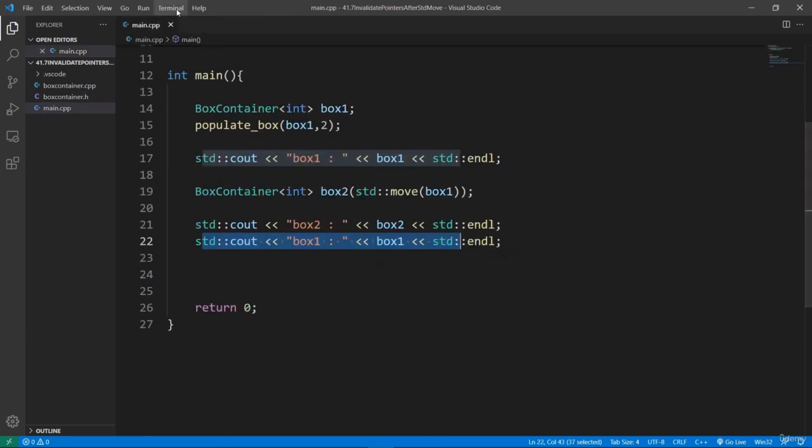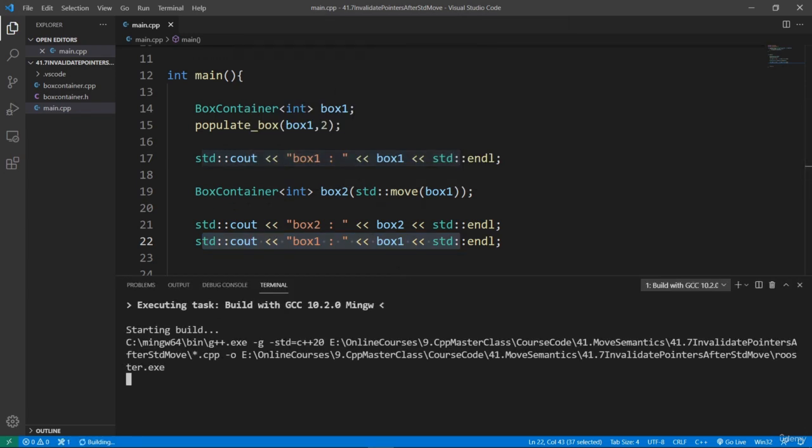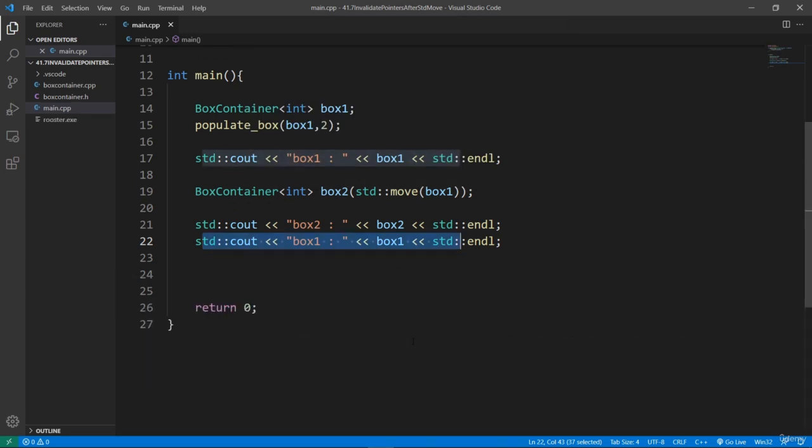So let's try and build this example. We're going to pass this through our favorite compiler. I am going to use GCC. The build is going to be good, so this is a good sign. We can bring up a terminal window.